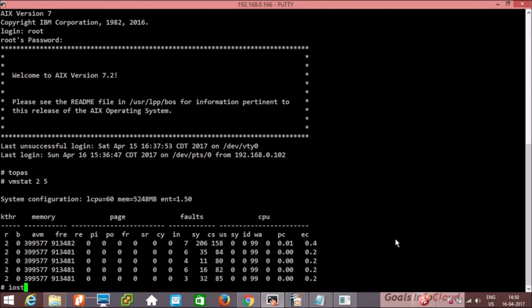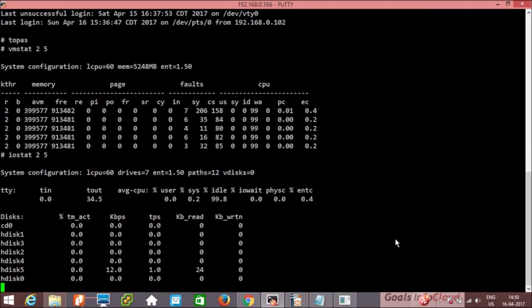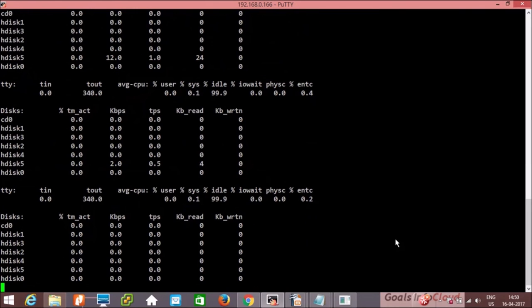Then iostat, 2 second interval, 5 outputs. Here we have drives and CD, so almost 6 drives are there and 1 CD. Nothing is happening, that's why it is showing all zeros. This is a test machine actually, so no read and write operations are going on the machine.